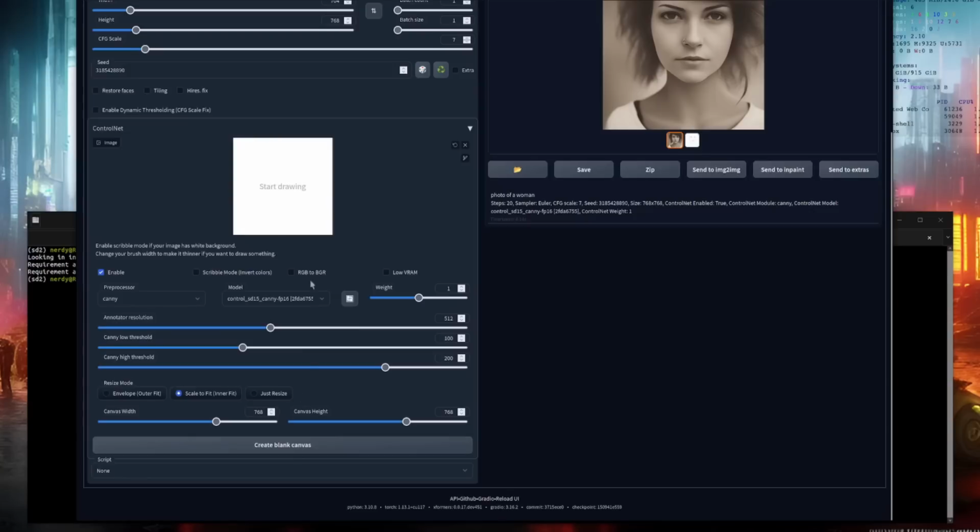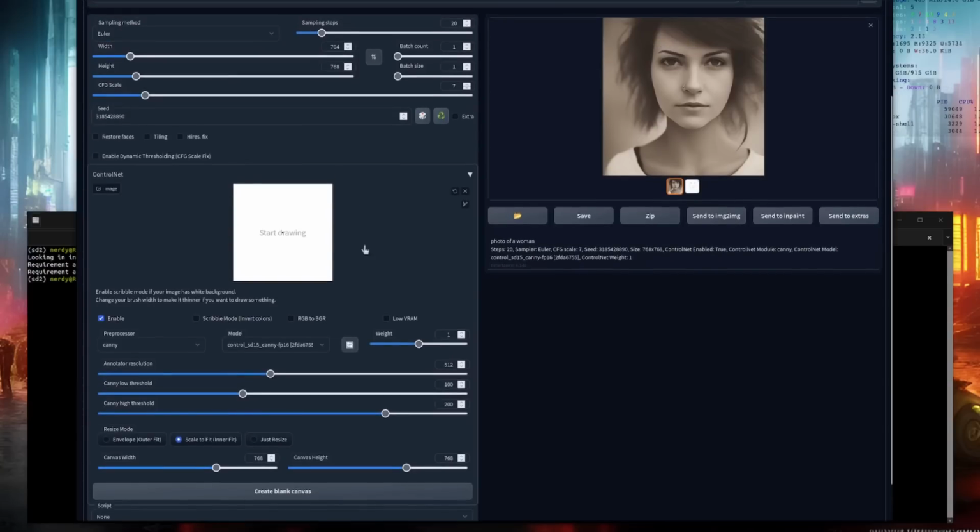So there I am, Create Blank Canvas. Got a big brush to start with. We'll make it a little bit smaller, and then let's draw a thing. That looks pretty good, doesn't it?